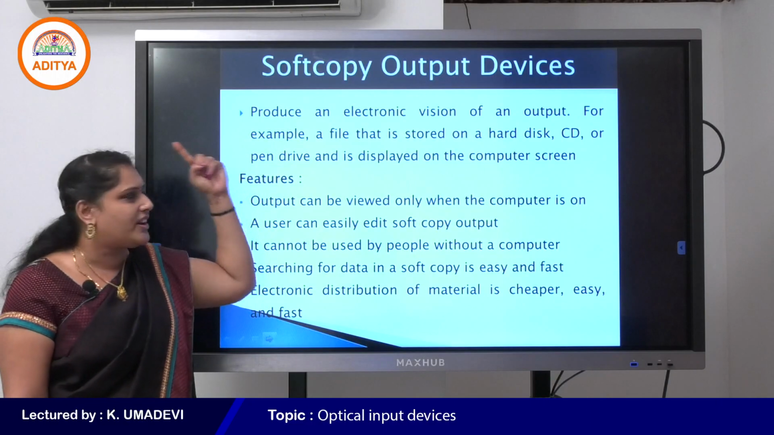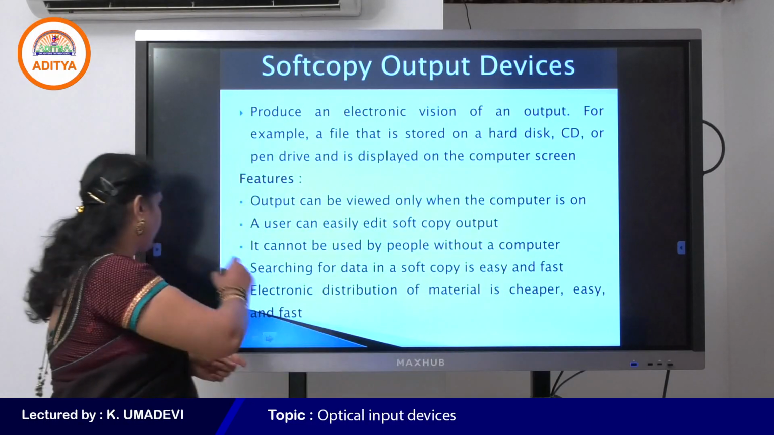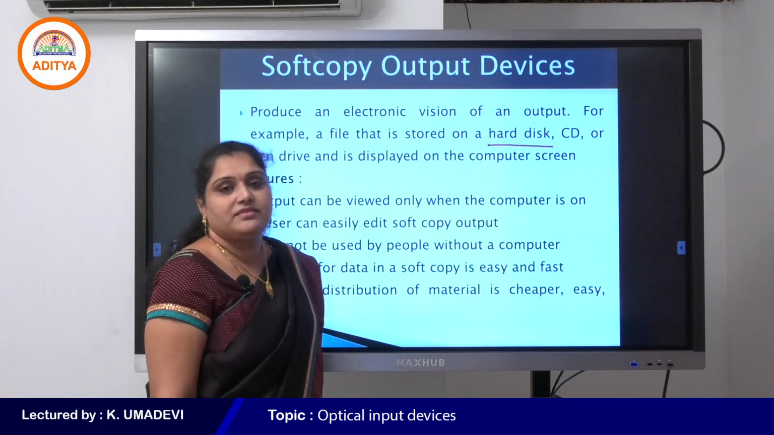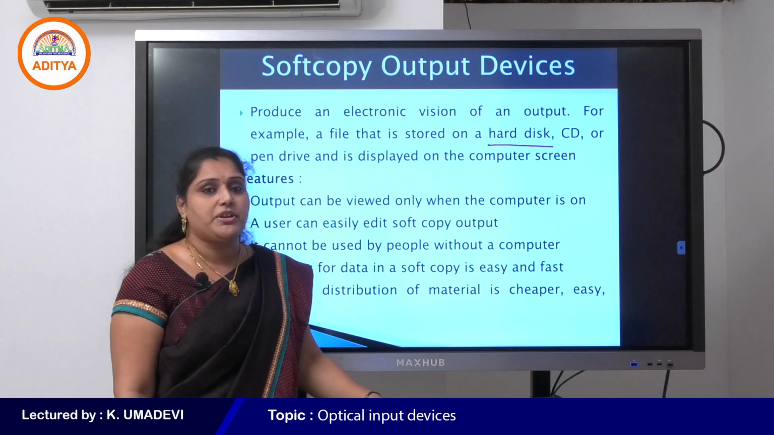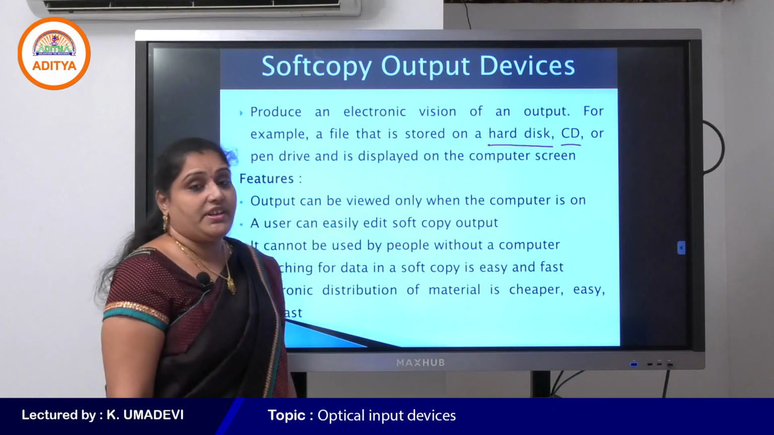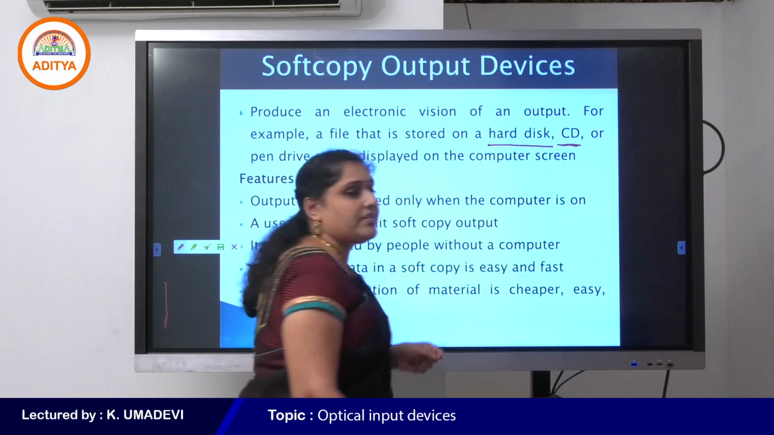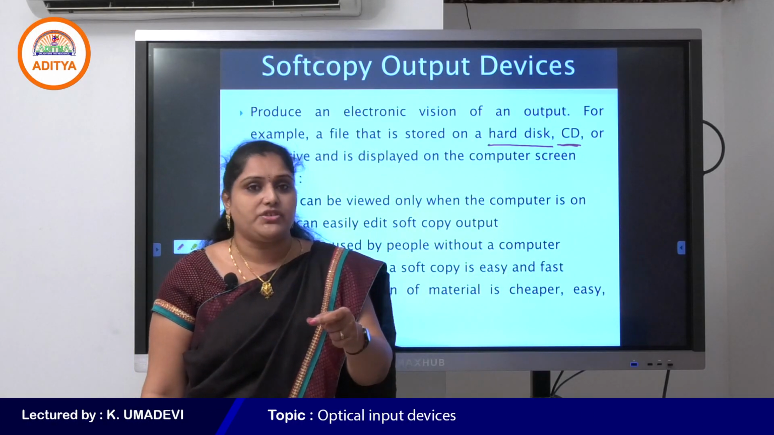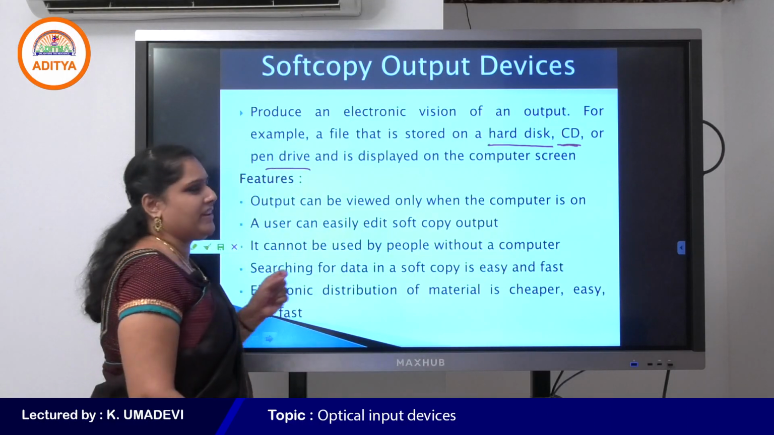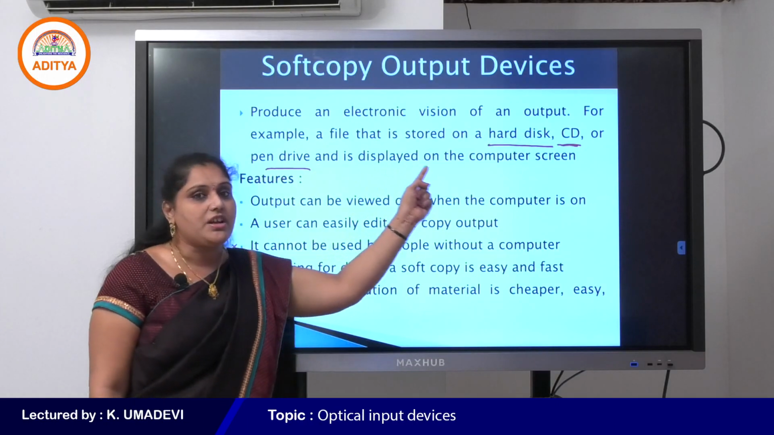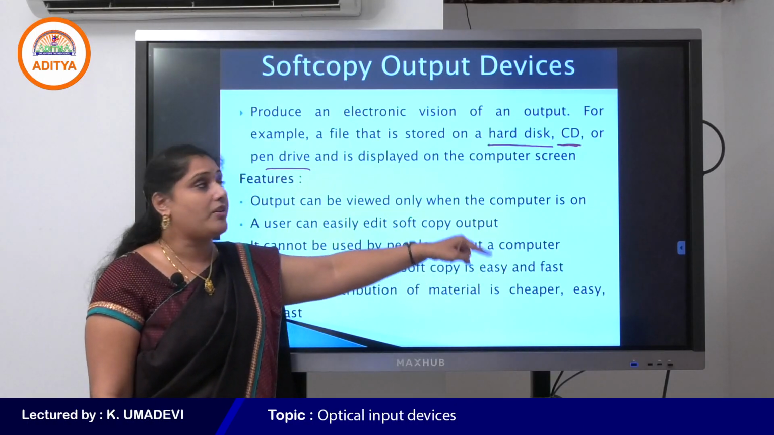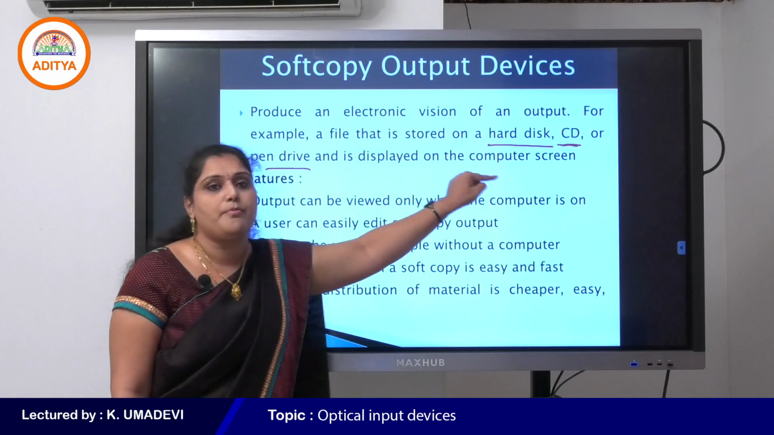For example, a file that is stored on a hard disk. Because the hard disk is used as a permanent storage in our computers, am I right? And some more secondary storage devices are available to store the data, like CD. As the CD is inserted into the CD drive, we can view the information that is displayed on the monitor, or from a pen drive or memory card, etc. The information that is stored on these devices is displayed on the computer screen.